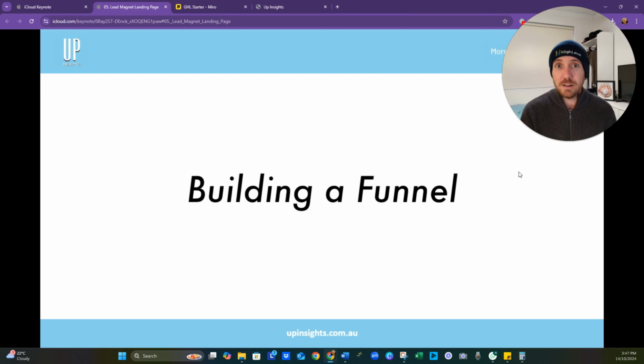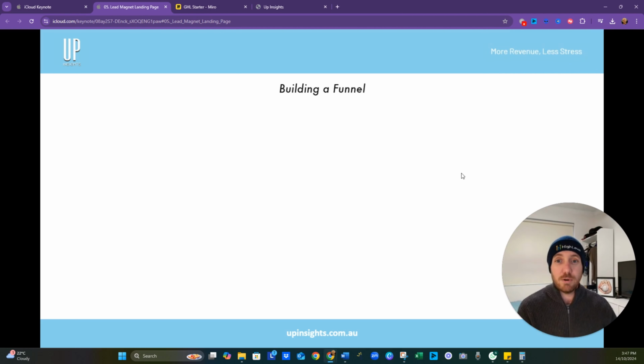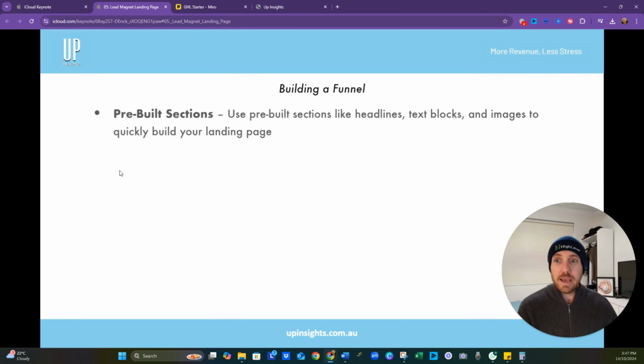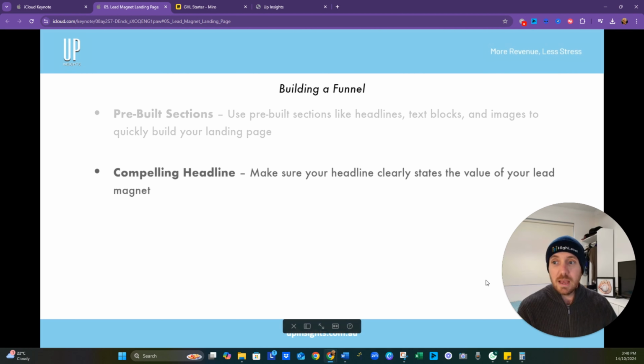Okay, so building a funnel. We'll get into high level very quickly here, but let's just go through a couple of key points. We're going to use pre-built sections like headlines, text blocks, and images to quickly build your landing page. We need a compelling headline, so make sure your headline clearly states the value of your lead magnet.